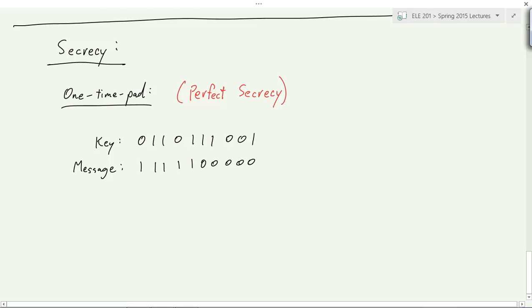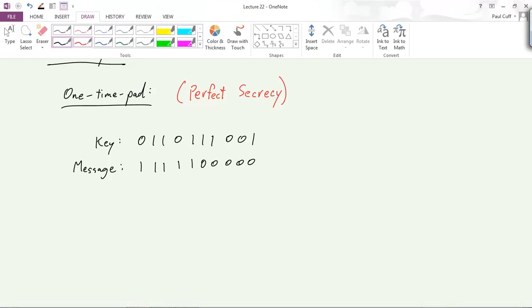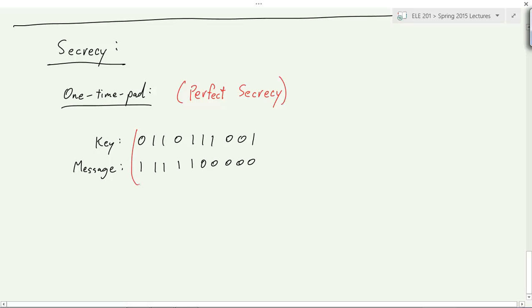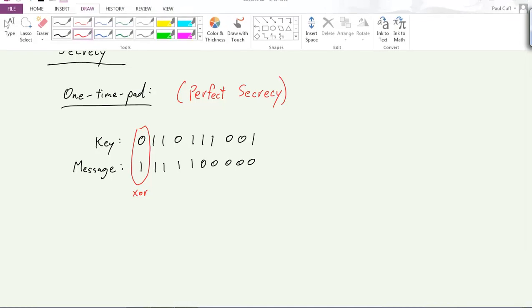As long as you have these both be the same length. So like I said, we have to have at least as much key as the message we're trying to transmit. Okay? You do an exclusive OR, which is the same as a mod 2 sum, or a binary sum, of each pair of bits that are lined up here. So do an XOR. That's going to get you a result down here.